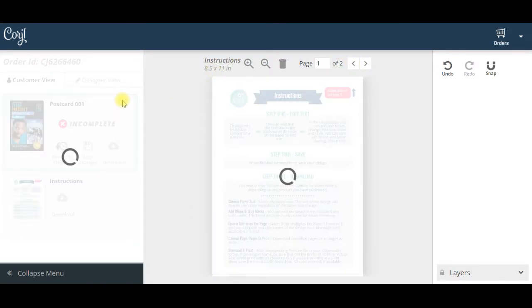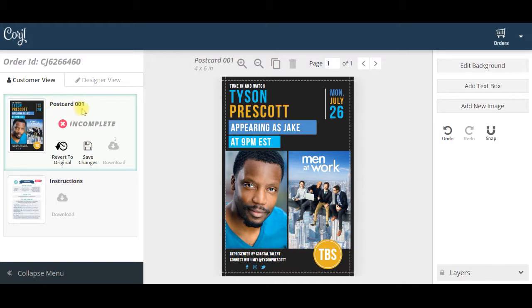On this left-hand side, you can see the name of our postcard, and that the file is incomplete because we haven't done any editing yet. And there are 3 buttons here underneath. Revert to original is if you've ever done editing on your design and you just don't like it and you want to start again from the original file that you received. Otherwise, if you just want to go back a step or 2, you want to use these buttons over here, undo and redo, because revert will totally get rid of any edits that you've made.